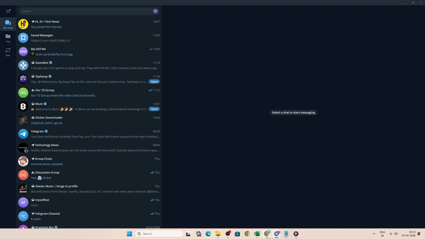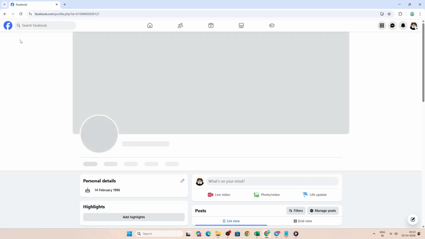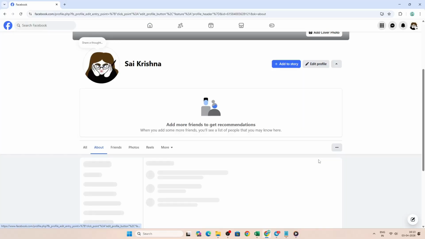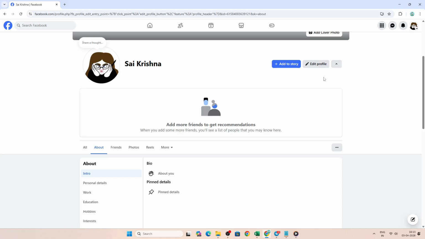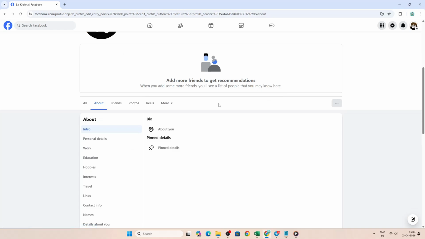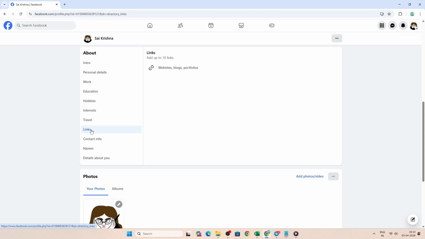Look for the Edit Profile button. On mobile, it's just below your profile picture and bio, and on desktop it appears on the right side of your profile header. Click or tap Edit Profile to open the customization screen. Scroll down until you find the Links section. This is where Facebook lets you add websites or other ways to connect. Choose Add Link to create a new entry.